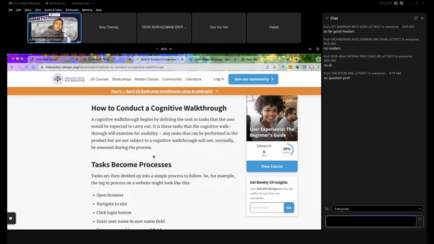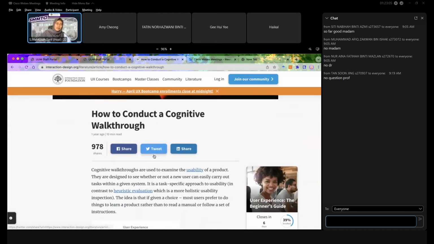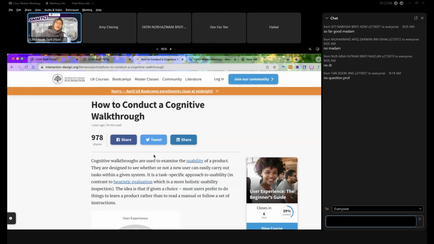Nampak macam cabar je kan, cognitive walkthrough ni banyak kerja nak buat. Bila you tengok ni baru oh punya banyak kerja nak kena buat. Memang pun banyak kerja dan dia sangat detail sebenarnya tau. Kalau tak, you memang buat benda yang sia-sia je.